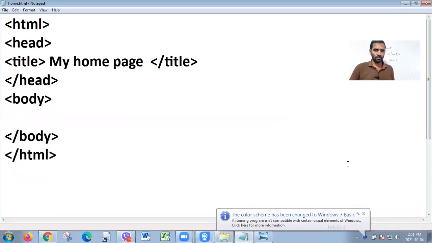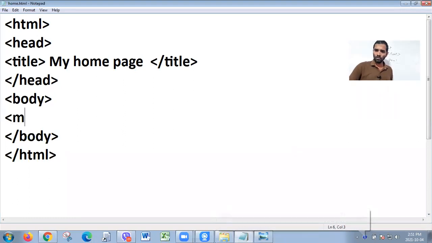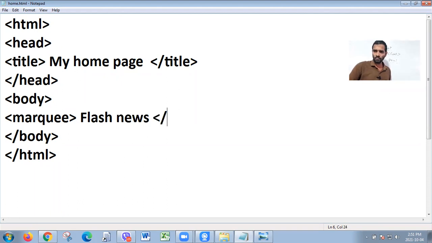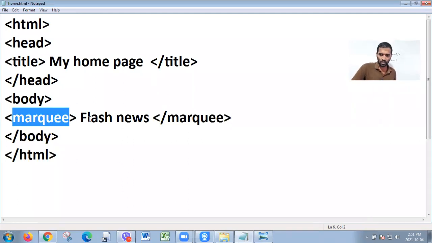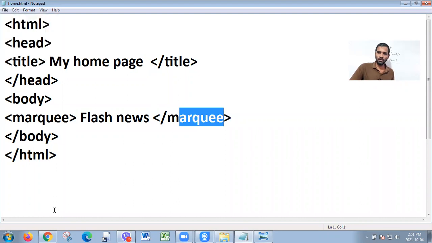In order to move a text from one side to another, we need a tag called marquee. It is pronounced marquee, M-A-R-Q-U-E-E. Then give the text to be moved. Let me give flash news or something. This is the text to be moved, and then close the marquee tag. So marquee starts, then give the text to be moved, and close the marquee. Save your work and see the output. You can see that, right? Look at that. Let me increase the size.